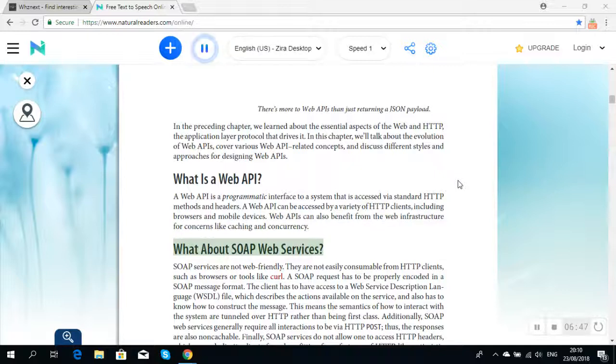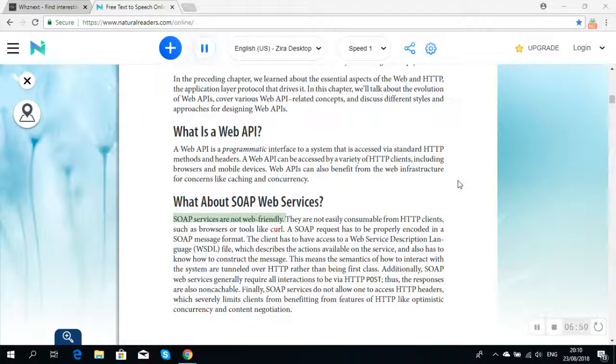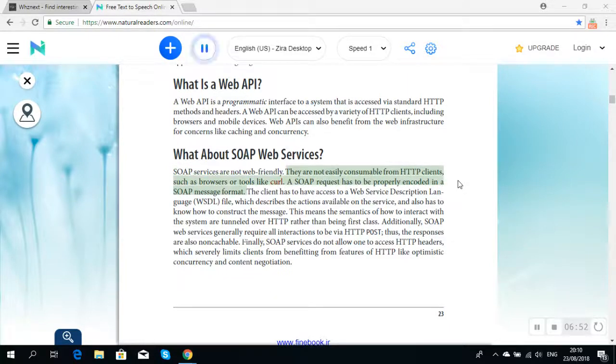What about SOAP web services? SOAP services are not web-friendly. They are not easily consumable from HTTP clients, such as browsers or tools like curl. A SOAP request has to be properly encoded in a SOAP message format. The client has to have access to a Web Service Description Language, or WSDL, file, which describes the actions available on the service, and also has to know how to construct the message. This means the semantics of how to interact with the system are tunneled over HTTP rather than being first class.